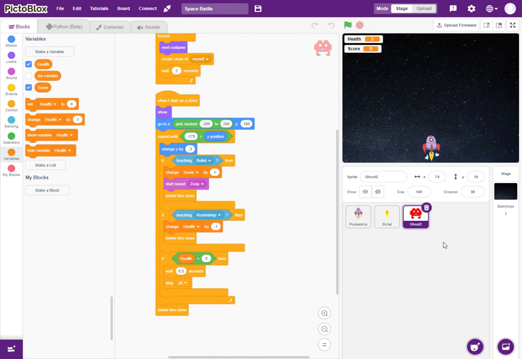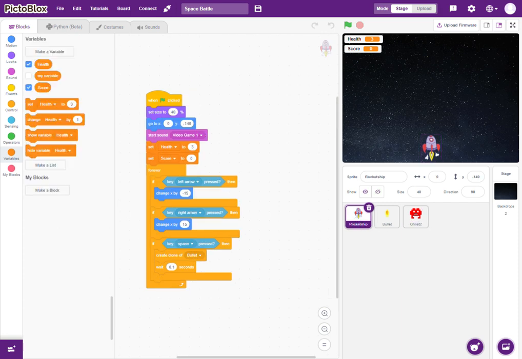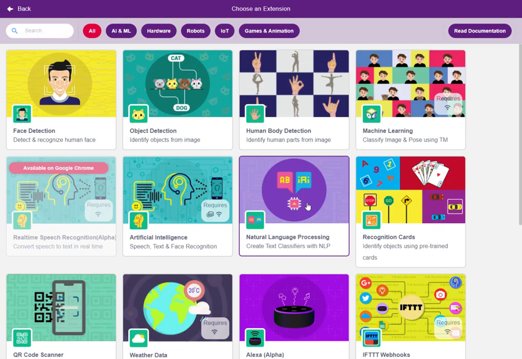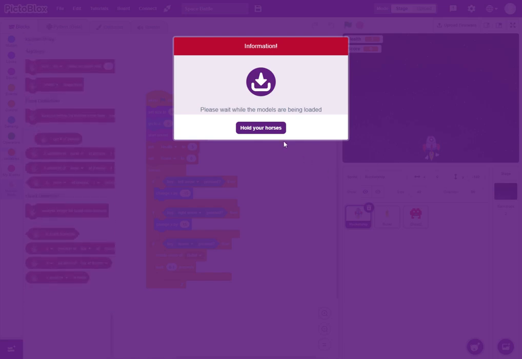So what I'm going to do next will be a bit more interesting, in which we will use, instead of all these codes here, which is left arrow, right arrow and everything, we will actually use our hand to control the game. Okay, so we can do this by using this extension that you can find here, which is the human body detection.